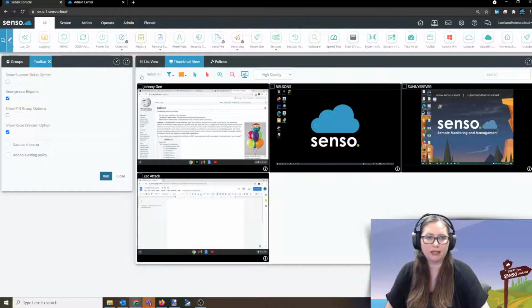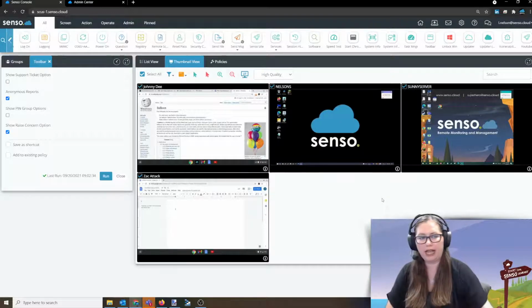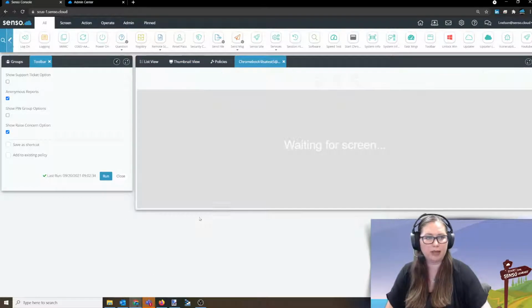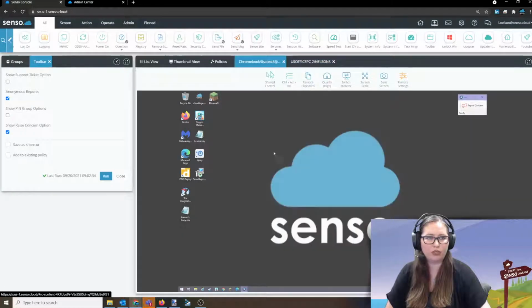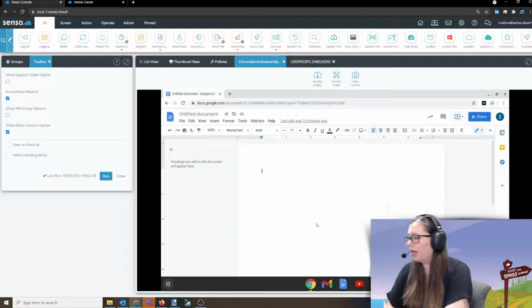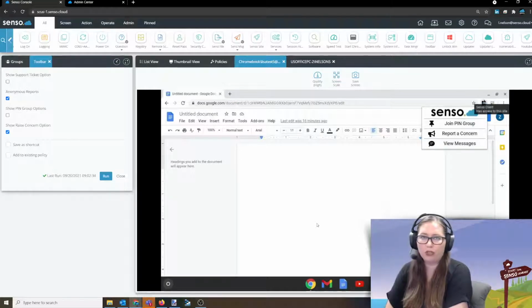So I'm going to select the devices today, go ahead and run it. I'm going to show you what it looks like separately on a Chromebook versus a Windows device. So let me reach over here and let's take a couple of these devices and bring them into tabbed view so it's easier for you to see. This is what it looks like on a Chromebook. Up here in the extension list, I always suggest pinning the Senso extension to this area right here so that it's easy for students to find this information.